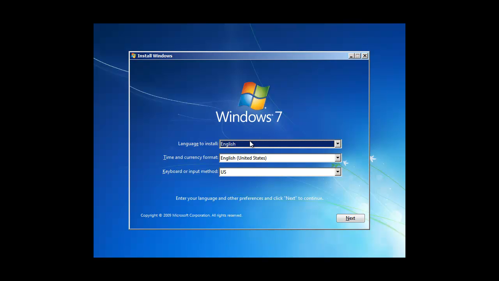Here you have to select the language, time and currency format, and the keyboard. Since we're in the United States, we're going to leave them as they are. For the rest of you out there, change these settings based on your country codes.